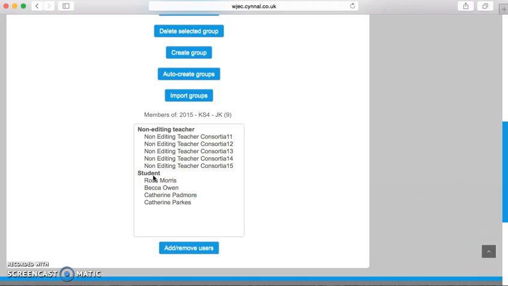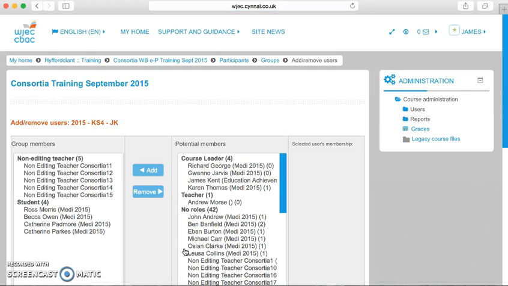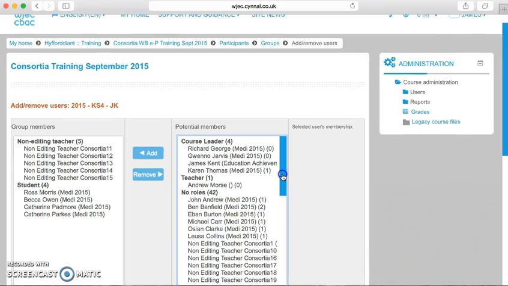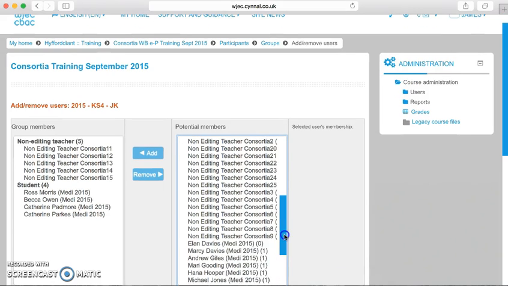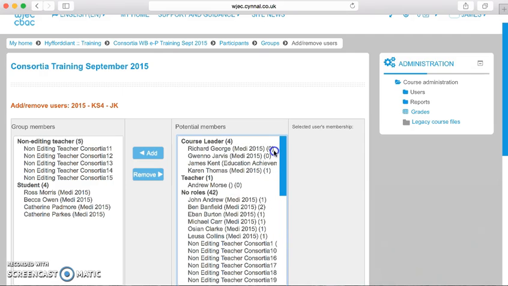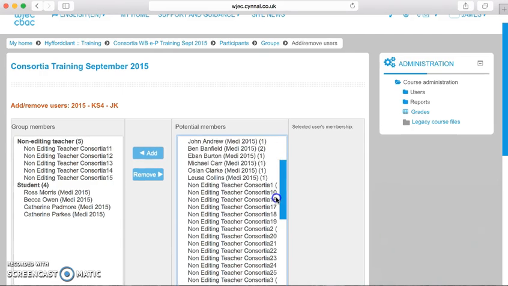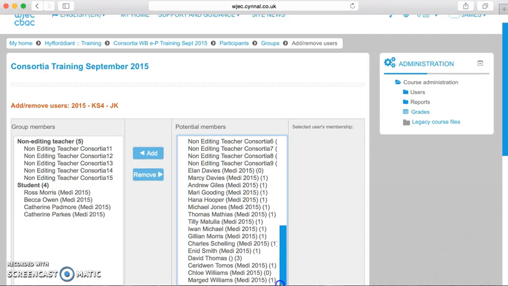Now, if I look at this list and think, well, hang on a second, I need to make sure that there's a student that isn't in there currently that needs to be added, I just go down to Add and Remove Users. If I click on Add and Remove Users, I can look at the potential members of the group from the list on the right hand side here, and then I can find the correct student and add them to my group. So for example, if it was Andrew Giles who I wanted to put into my group, then I could simply click on his name on the right hand list and add him to this group.